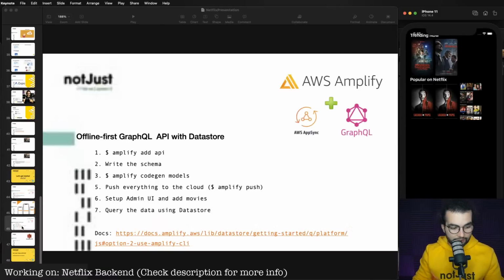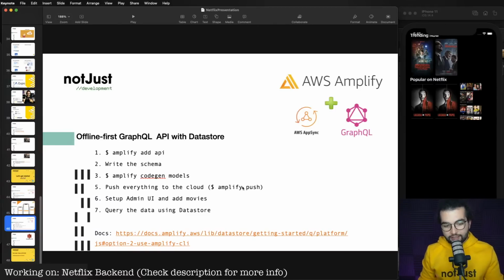Then we implemented the offline-first GraphQL API using AppSync and DataStore. And this was something new. It was fun for me. It's still interesting, and I want to get into more details and see the whole benefits of this DataStore.